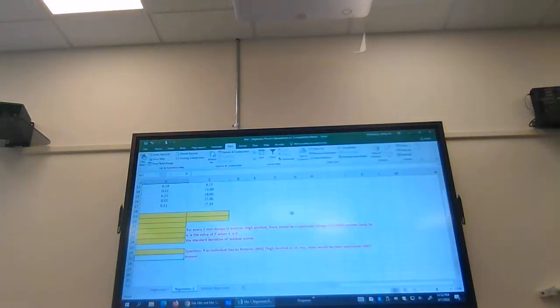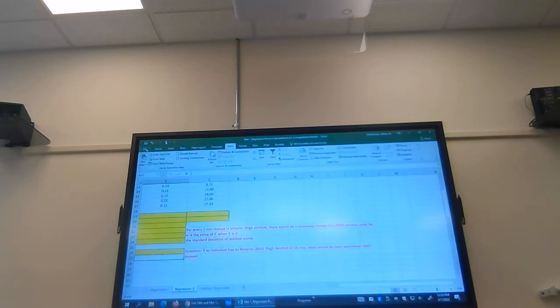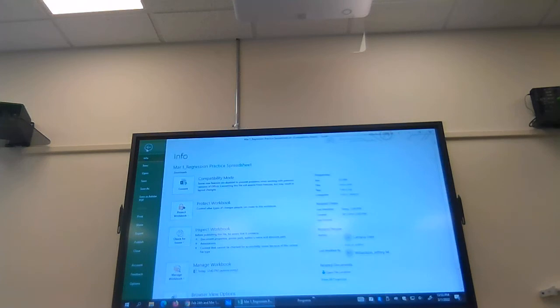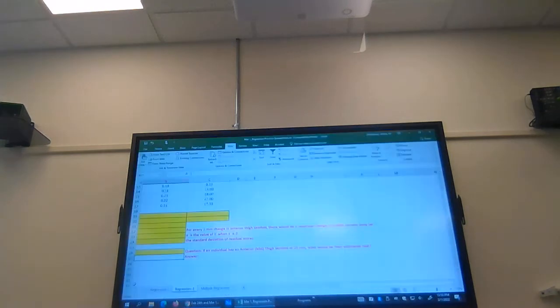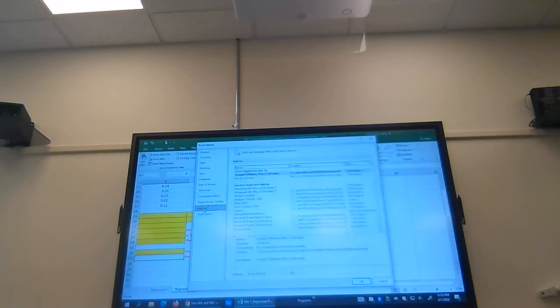Okay, so here's the first thing. If you have the data analysis option, it will appear right over on your right. You can see up here, it's not here yet. So if you don't have it, you can go to File. Once you go to File, you can go all the way down to Options, right at the very bottom. From here, you'll want to go to Add-ins. And then right at the very bottom, once you go to Add-ins, how many are going through these steps?